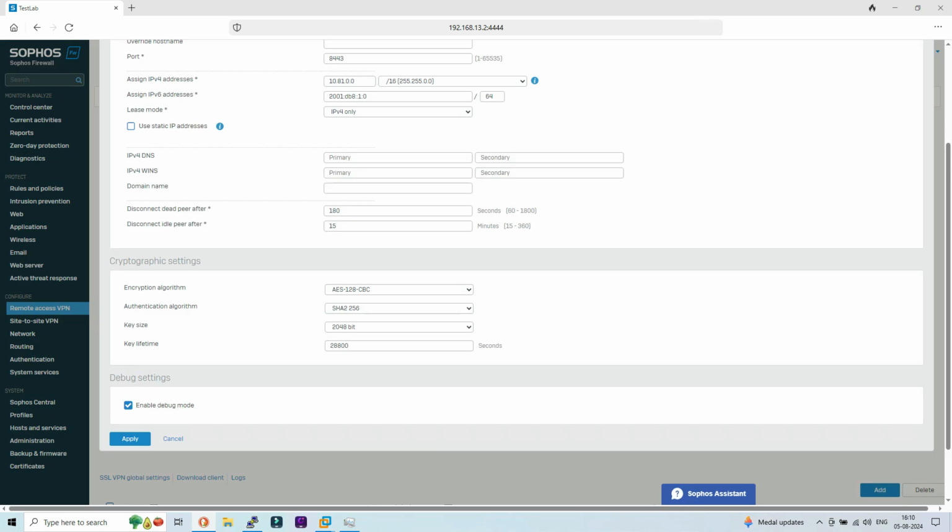Once your troubleshooting has been completed, uncheck this debug option from the SSL VPN global settings, because if you keep the setting on, it may consume resources in the background and impact the firewall performance. So it is better to disable this option after the troubleshooting. That was all about how to enable a service in debug mode using the GUI.